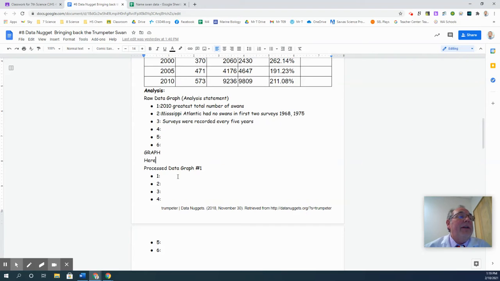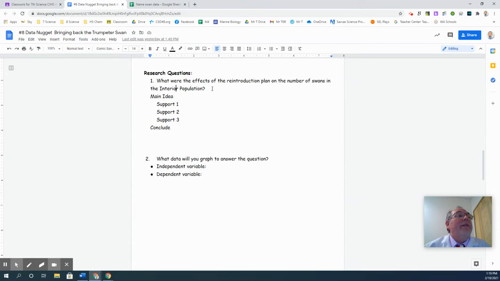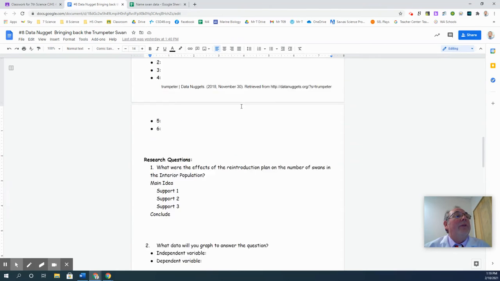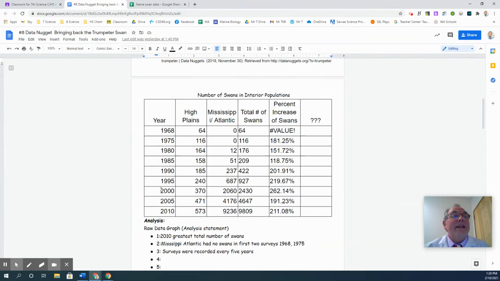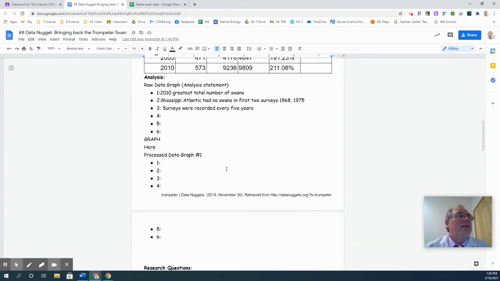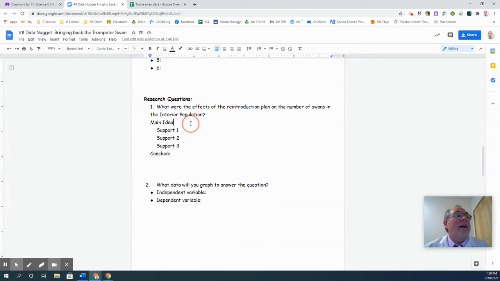Now you want to put your graph in here. And then you're going to answer this. What were the effects of the reintroduction plan on the number of swans in the interior population? Well, that happens to be in this paragraph right here. Read that, answer this, and you can use the data from this data table to explain your answer. Now, this is 5 sentences for the paragraph. You tell me what happened with the reintroduction program. You give me evidence, you give me evidence, you give me evidence, and then you conclude your answer.